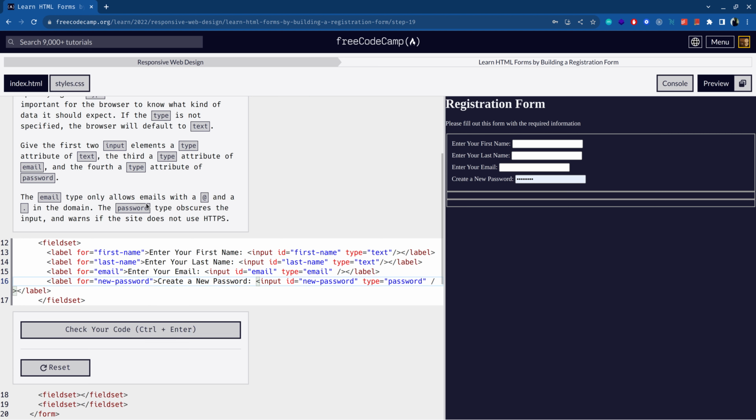The email type only allows emails with an at sign and a dot in the domain. The password type obscures the input and warns if the site does not use HTTPS. So depending on the type of the input field, it behaves differently. For example, I could write any text inside this text type, and it would work. But if I were to try to submit the form with this kind of email, it will not allow me to submit, because this text does not contain an at sign or a dot. So that's the minimum requirement.